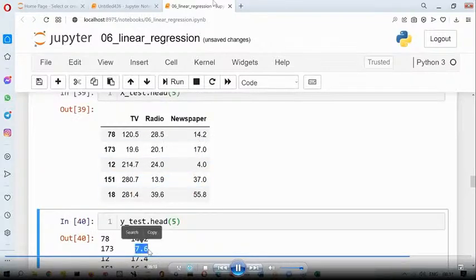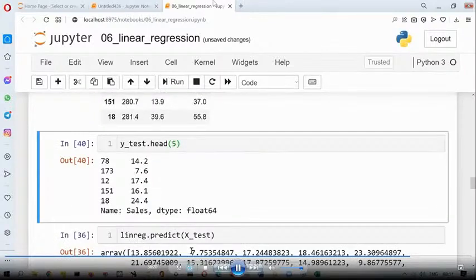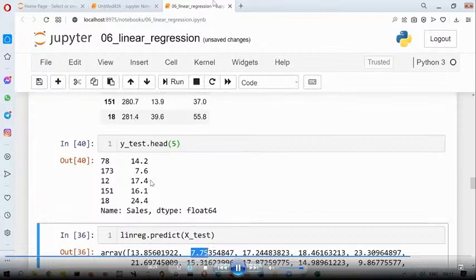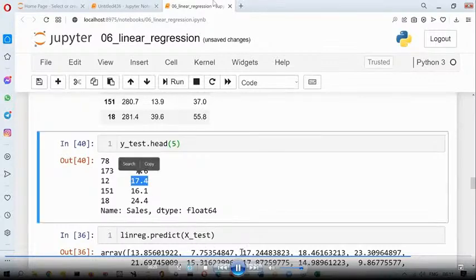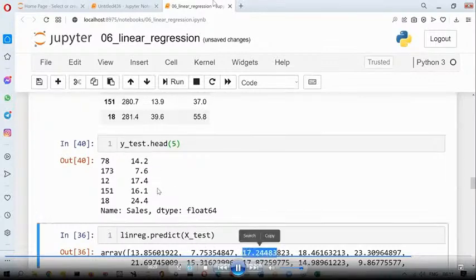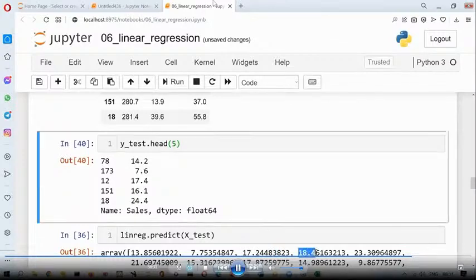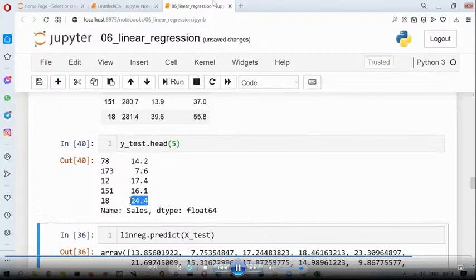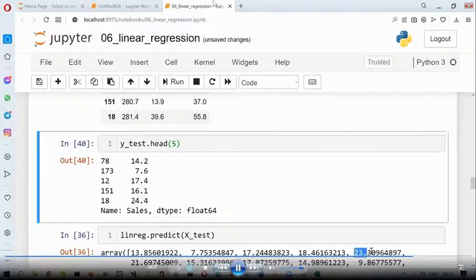Now let's see what the model predicted. The model predicted 7.7. You can see it is predicting very closely. Third, the actual value is 17.4. The model predicted 17.24. Fourth, the actual value is 16.1. The model has predicted 18.4. Fifth, the actual value is 24. The model has predicted 23.